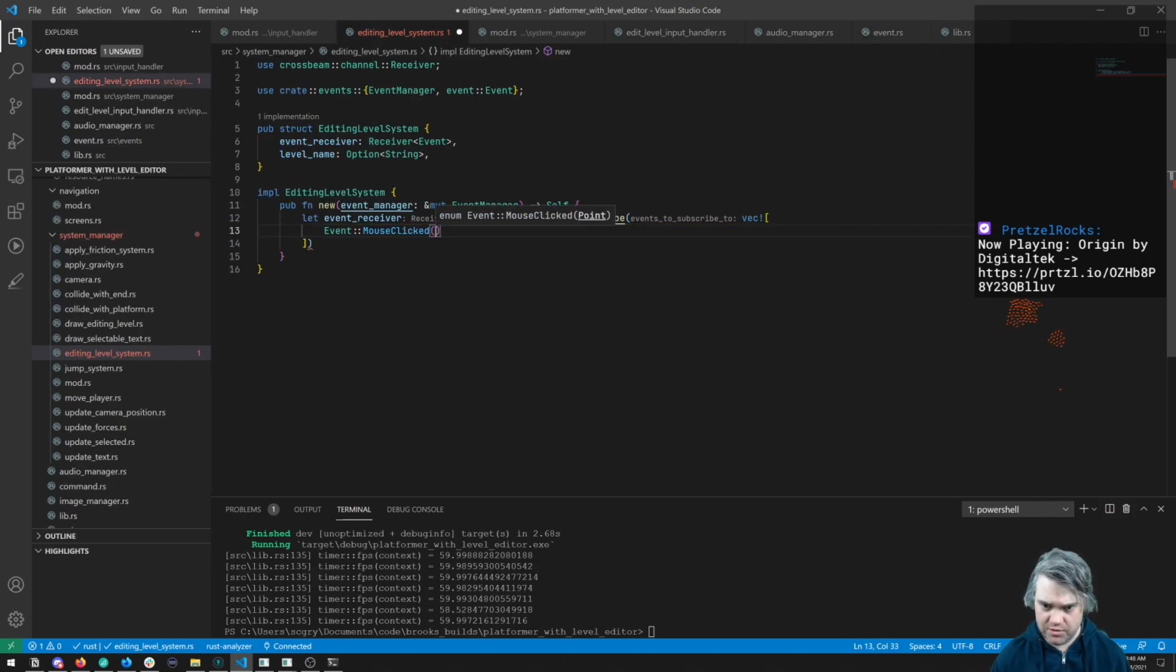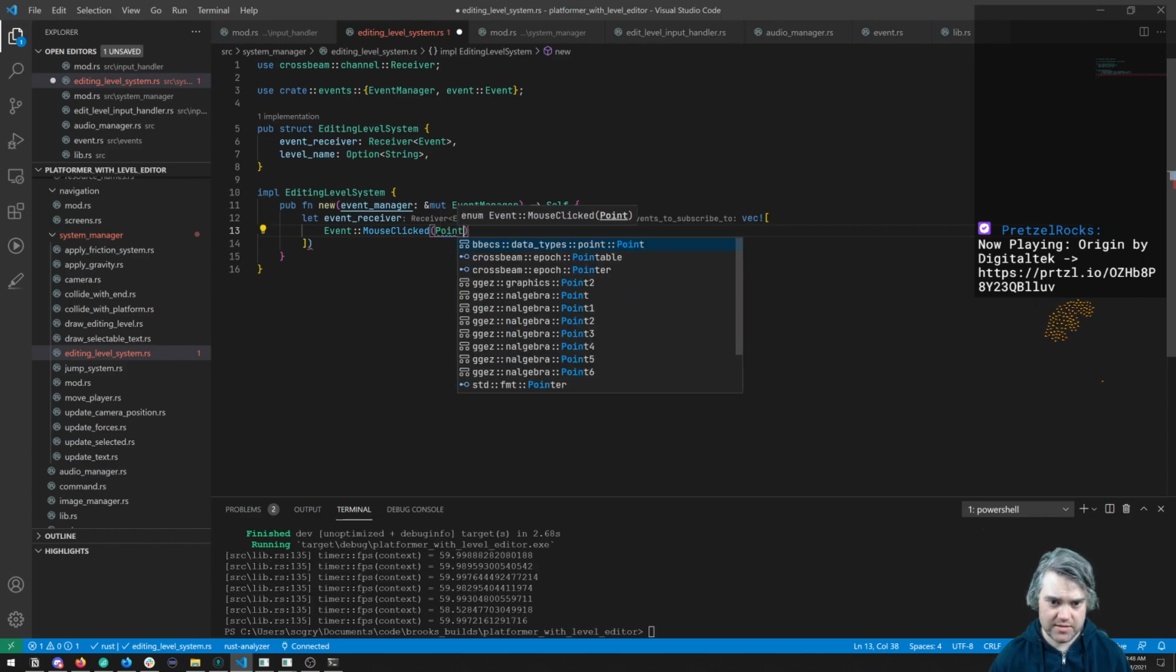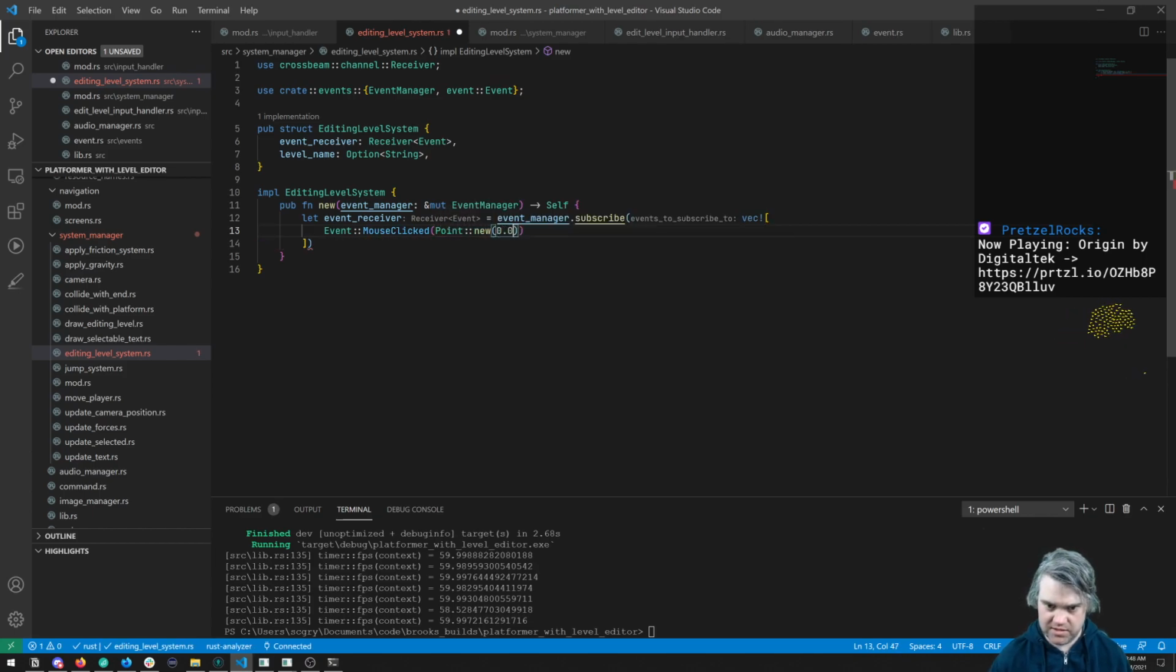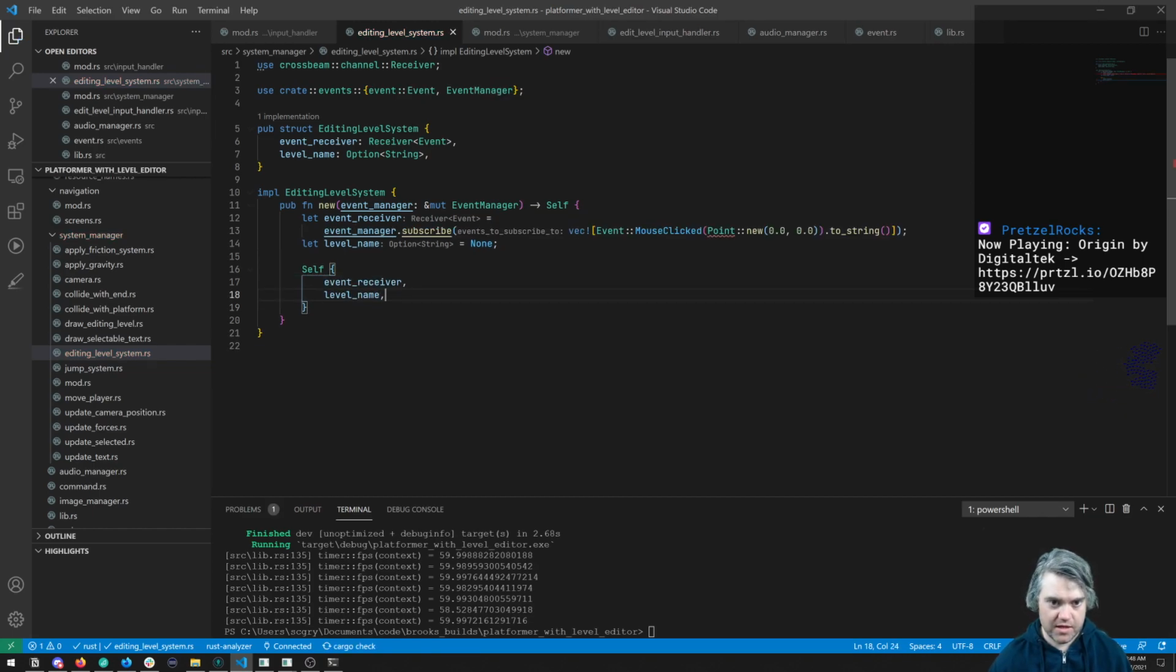I don't really care what this is. Oh, I have to give it a new point. Point new zeros. And then we toString this. The toString is going to happen on this part and not on this part. Okay, so that's going to be that level name. You're going to be a none. Then we're going to return a Self with the event receiver and the level name. So got to bring you in.